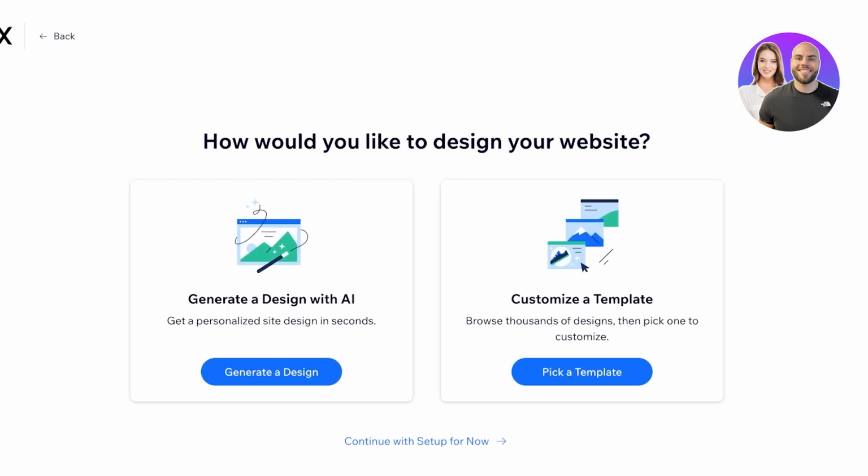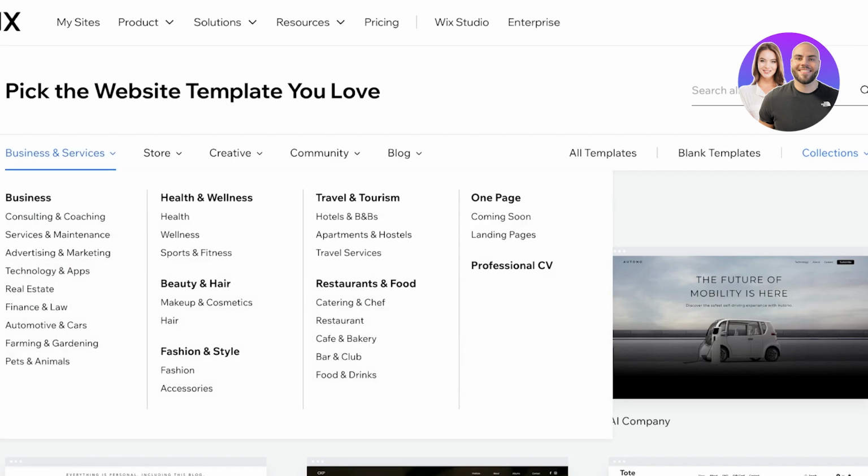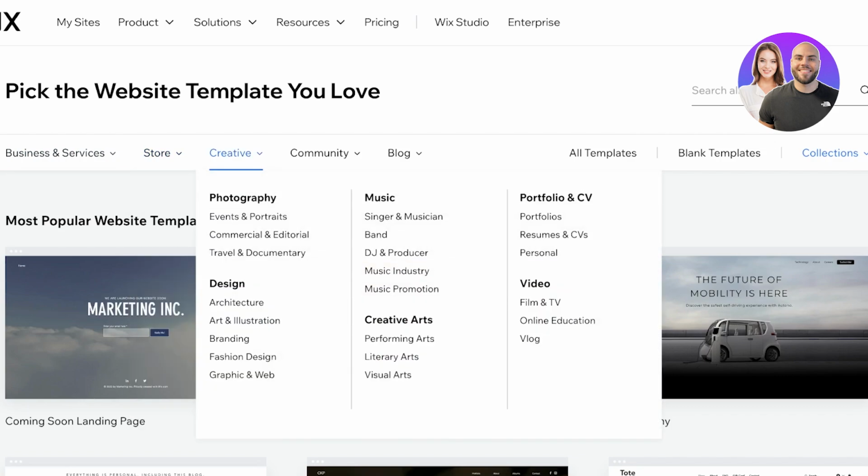Now, you have two ways to get started. Either you can generate a design with AI or customize a template. So you can pick a template and customize that, or you can continue with setup for now. I want to proceed with a template. And the reason for that is because I really like to see the options that I have and move forward from there. So on the top, you can also see different filters that you can use.